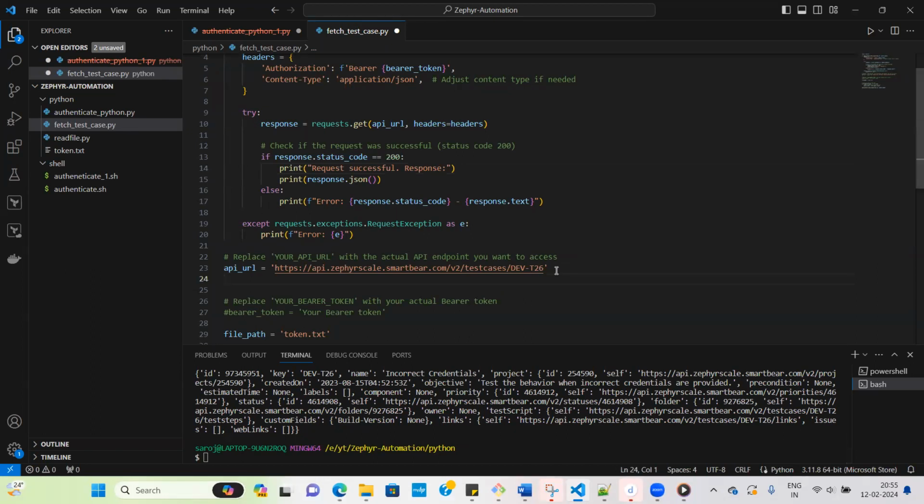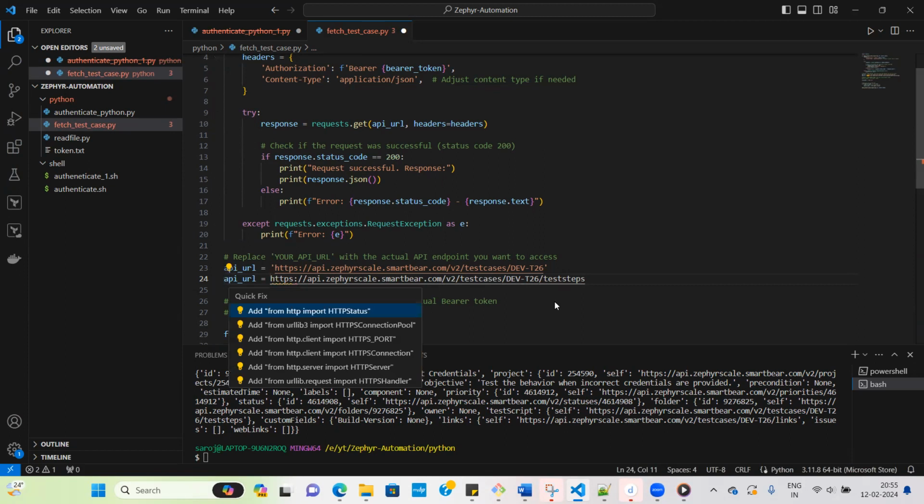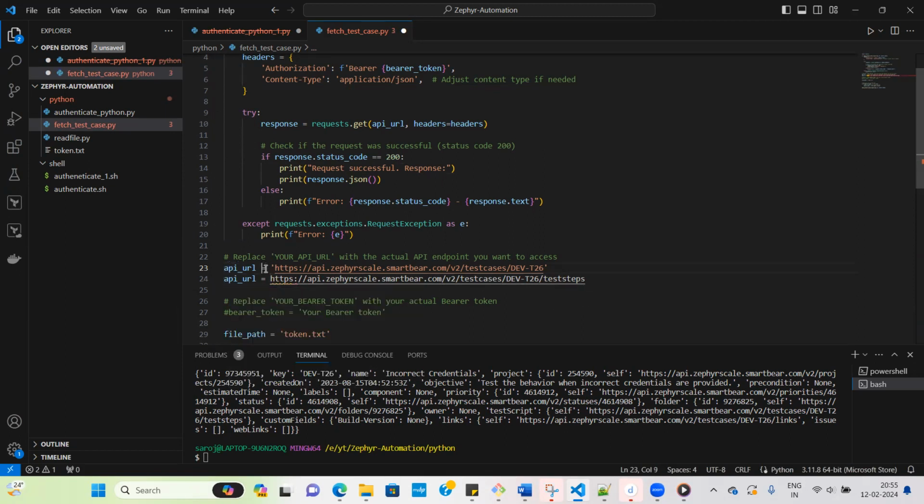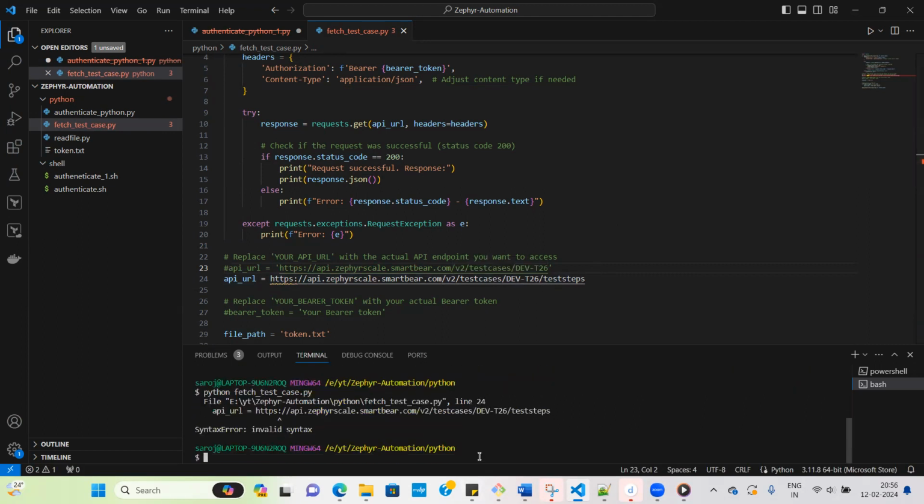Now what I'll do is change the API URL. API_URL equals this one. I will comment this out. So what happens is now I am asking Zephyr Scale to give me the test steps for the test case key. Now, if I run it, let's see what happens. Oh, sorry. It gave invalid syntax because I have not given it in quotes.